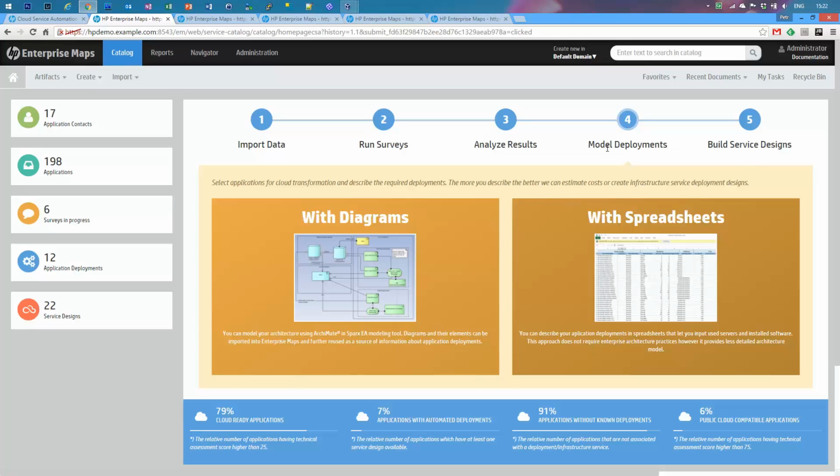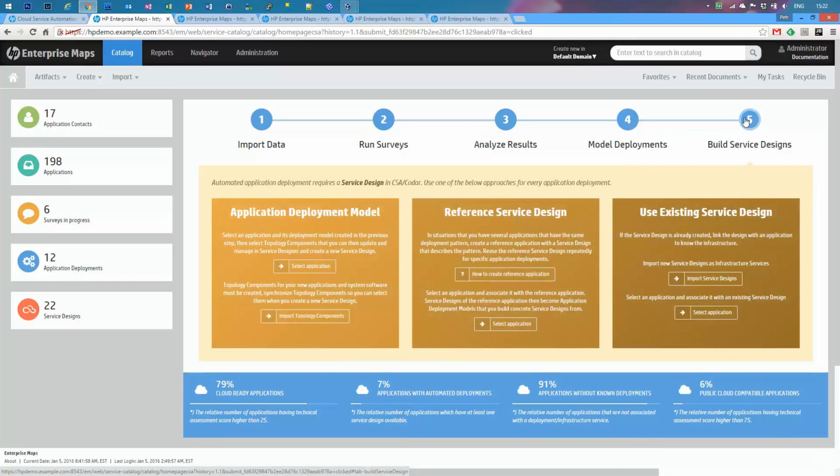And let's move to the last step, which basically is build service design. So here you have all those three options which are already mentioned during the model deployments. Either you can go the application deployment model, which means that your application has a specific deployment model specified, and you can go this way. Or you can use the reference service design, which means that you have some reference application design which is used for your application. Again, there is a help how to do that.